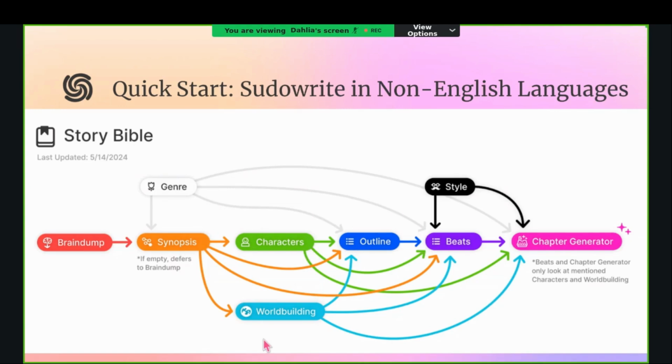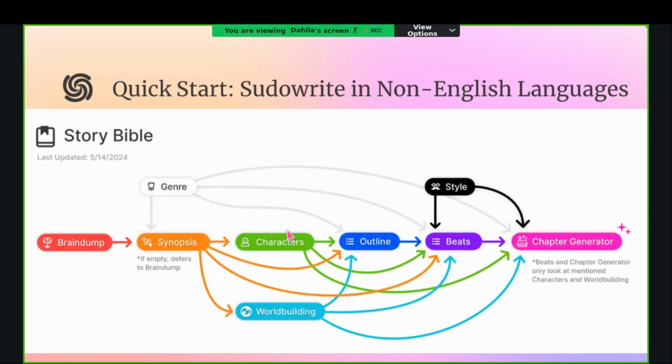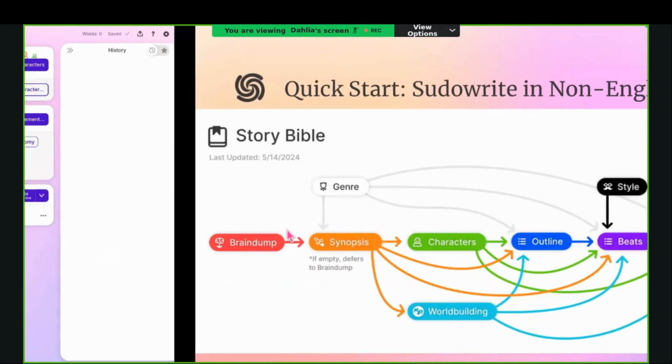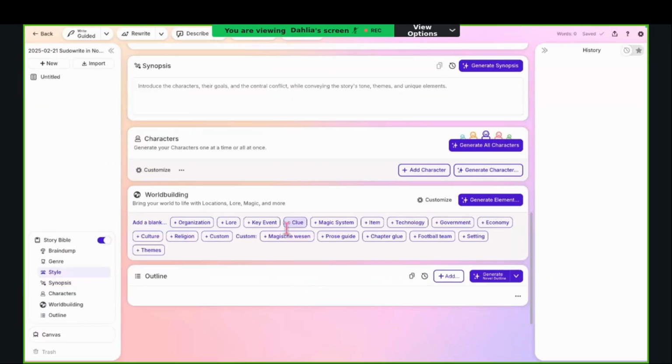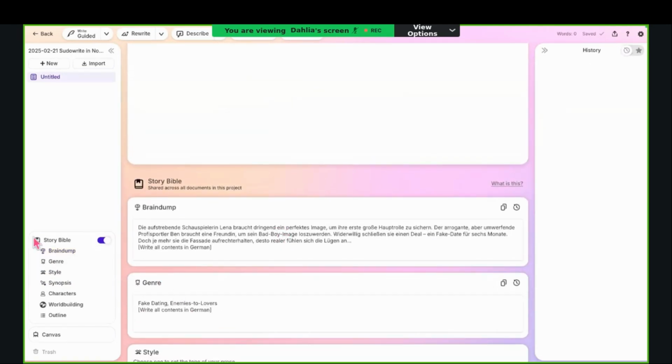So this is like the basics about the Story Bible. And now I would jump back to Sudowrite and into my workflow. Okay.